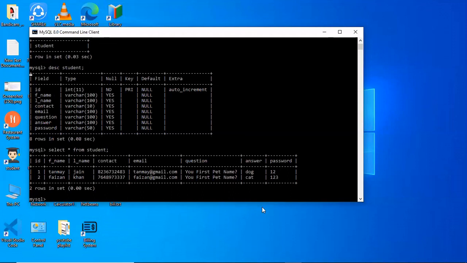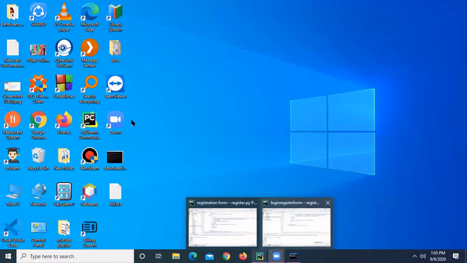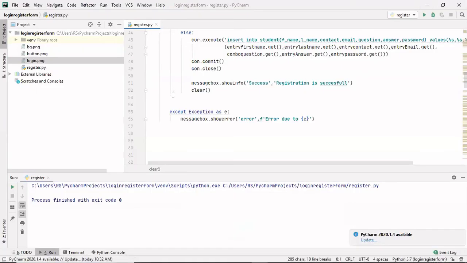So first of all, I've shown you. Let's now create that login page. We have created this register.py file and it's done, I think. And if there is any change, I'll do it later on. So right now we are done with this file.